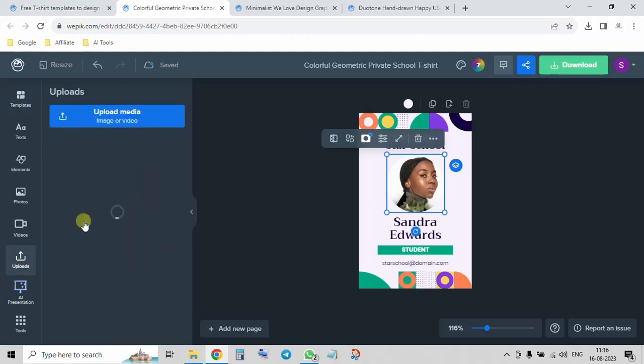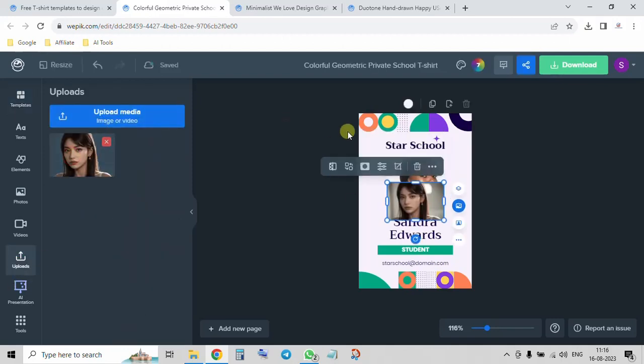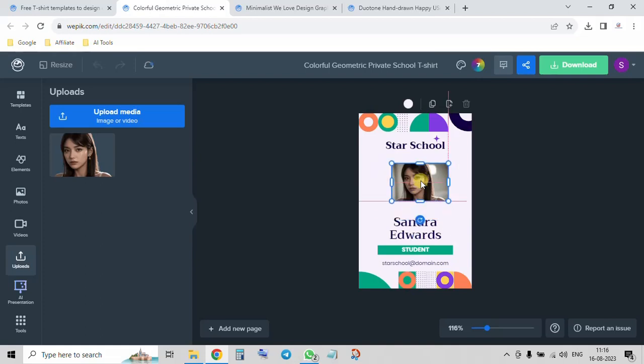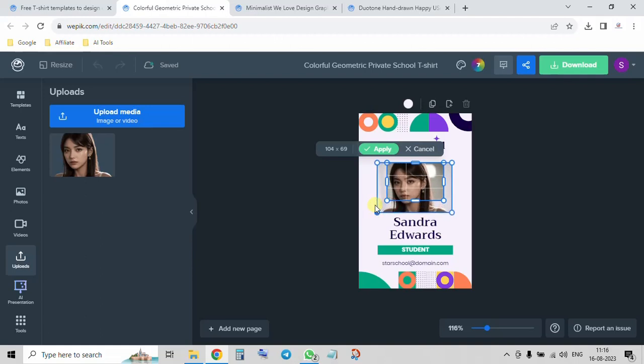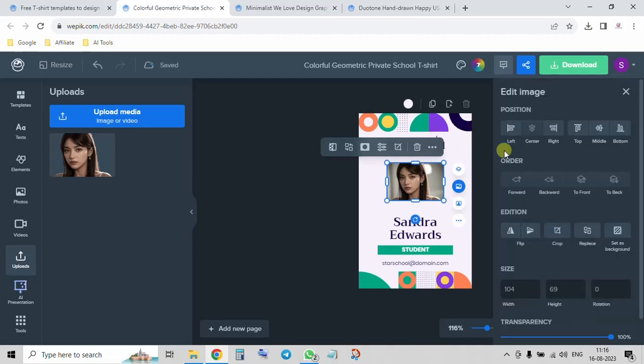I think uploads. I'll select this and delete this. Have this at the center. Increase it. Okay, and fine. Have some masking to it. The options.